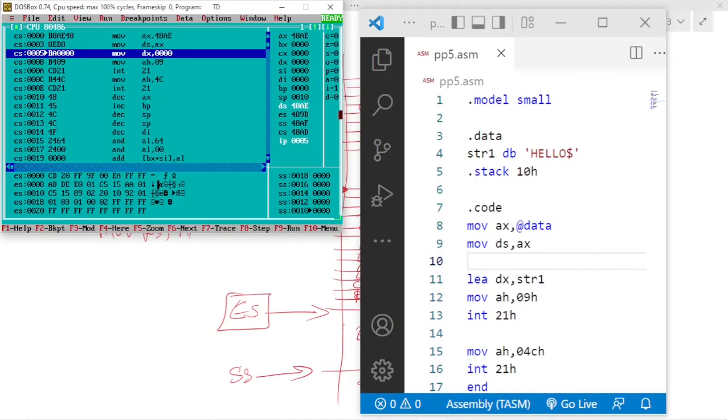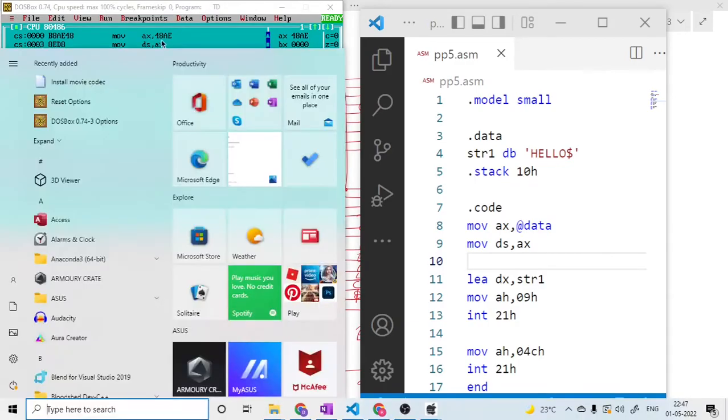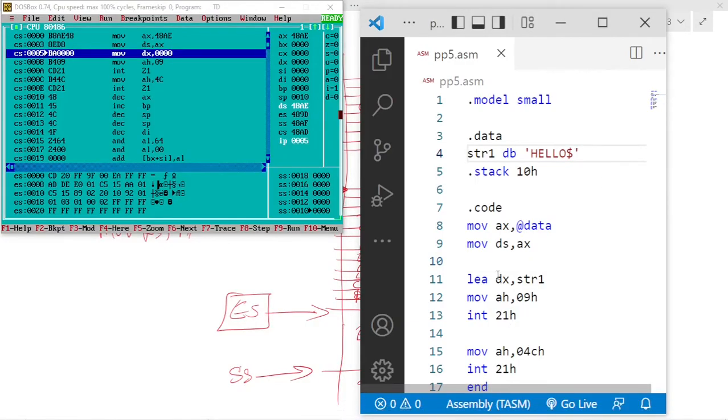What was the actual instruction that we wrote at that place? It is, see here, the third one: LEA DX, str1. But here it is now DX, 0000. See, the instruction itself has actually changed. LEA is automatically converted to a MOV instruction.